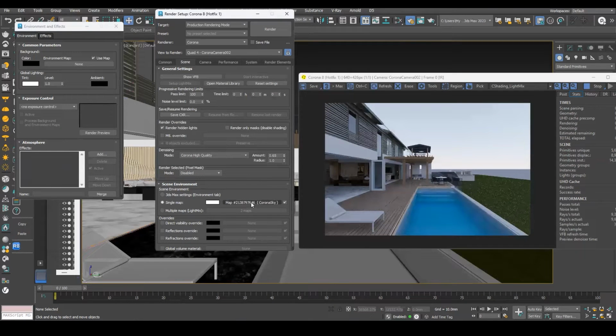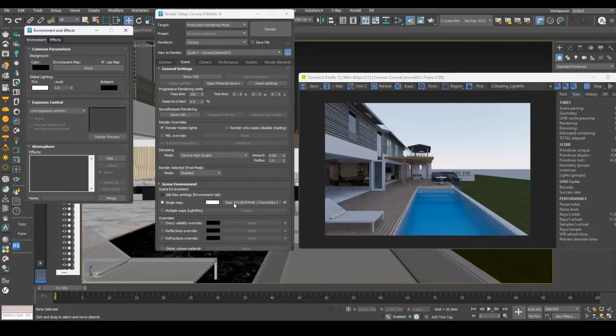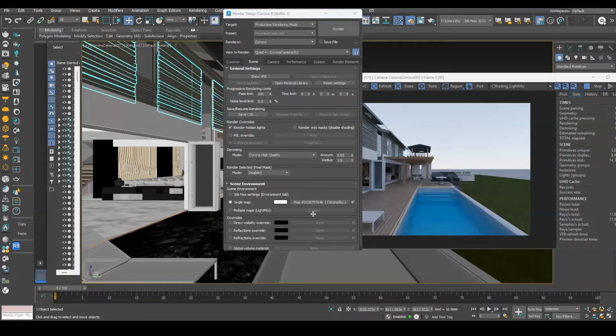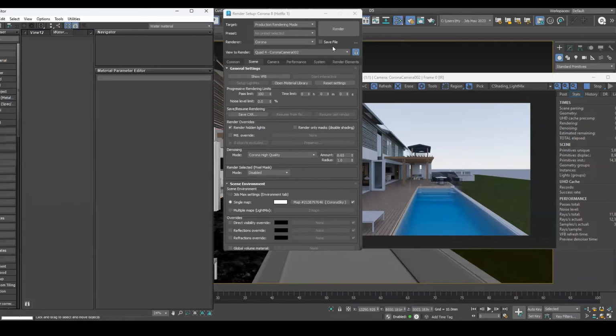The difference is that you have no need to add this map over here. This is 3ds default, and this is from Corona, from the renderer. So basically the work is the same, but you choose either of these two options. You can add it over here or here. There's no major difference. If you want to customize this Corona sky, you just need to add this in a material slot here. Just drag and drop this over here.